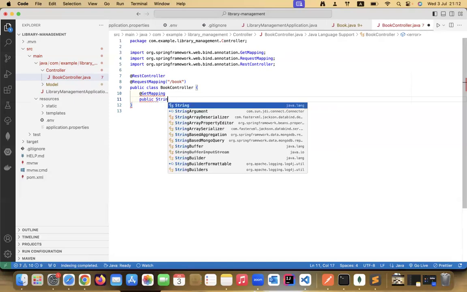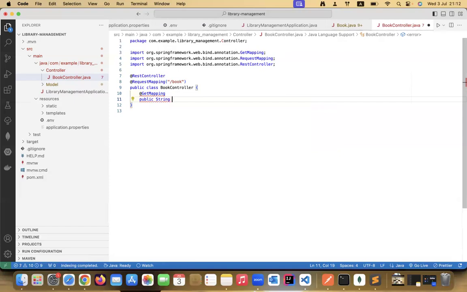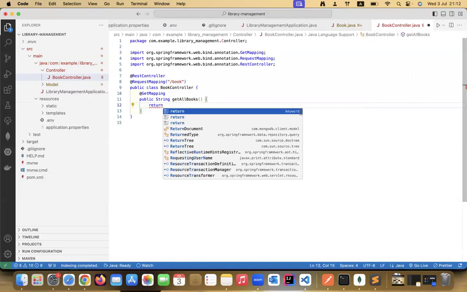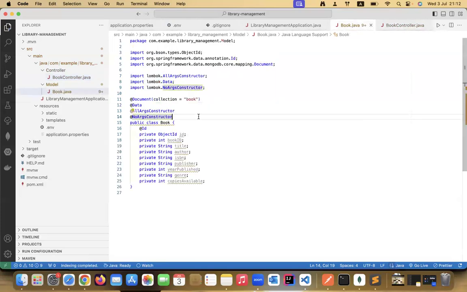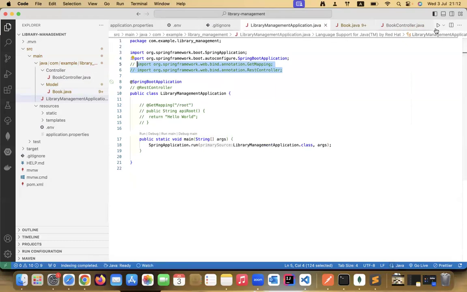And public String, let's say getAllBooks. Within here, before fetching the data from the database, let's return a message. Let's say "all books". Okay, let's give that message. Let's run the program and see. So I'm going to run the program.